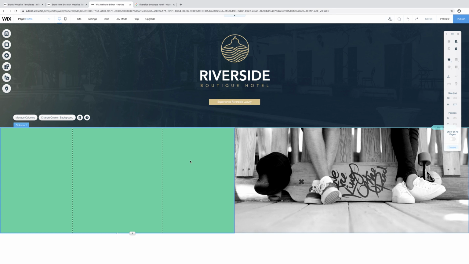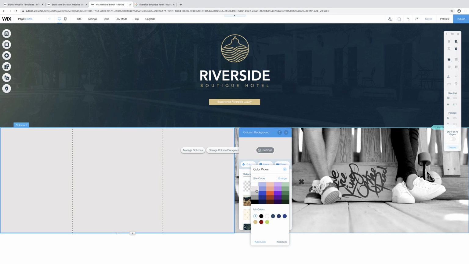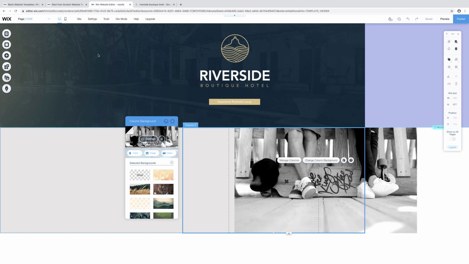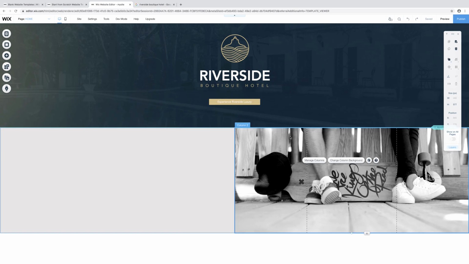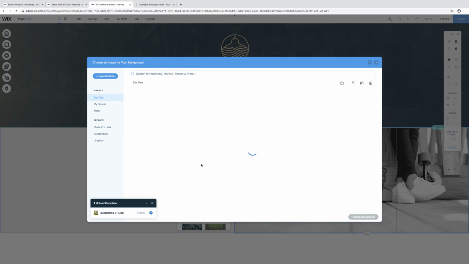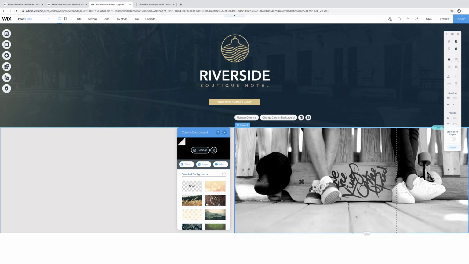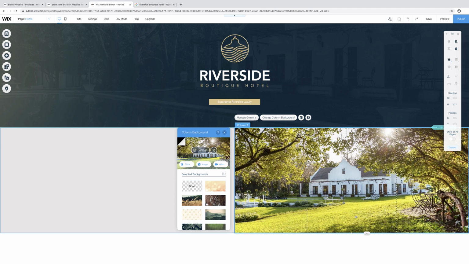That's very important. So I'm now going to say Manage Column Background, and I'm going to select a color, and I'm going to select like a very light gray. Quite like that. Okay. All right, so I'm going to select gray, and now I want to add an image in here. So I'm going to say Change Column Background, and I'm going to select Image. And I'm going to select my image and say Change Background. All right, and there we have our image in there.